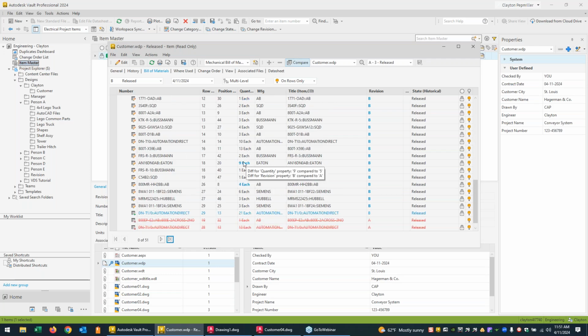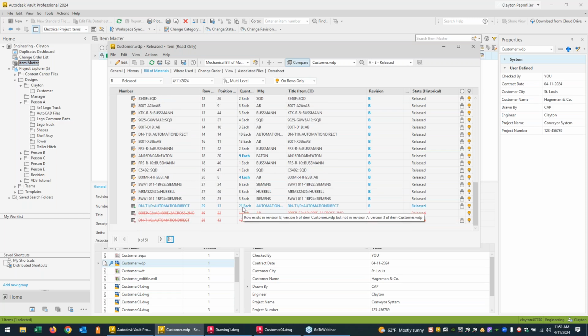Like this 9 used to be a 5. This 4 used to be a 2. This 21 didn't exist before. It's a brand new item. And anything that has been removed, we'll show it with a red strike through.